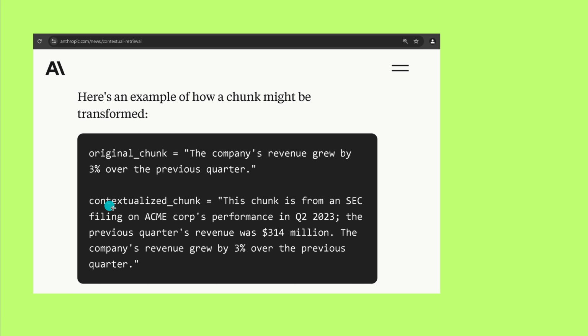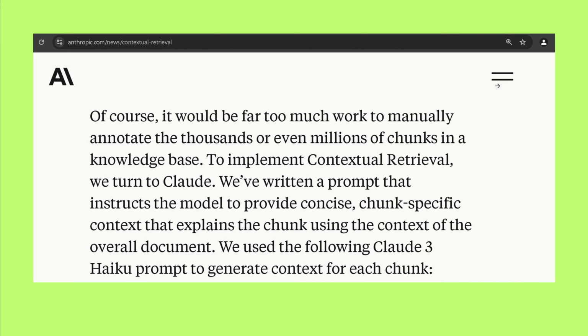And now you understand why we have a contextual chunk. And you might say, wait a minute, for every chunk in my corporate document server, I have maybe millions of documents. Who is doing this work? Well, you are lucky, because Anthropic tells us here, a little hint for my next video, it would be far too much work to manually annotate thousands or millions of chunks in a knowledge base.